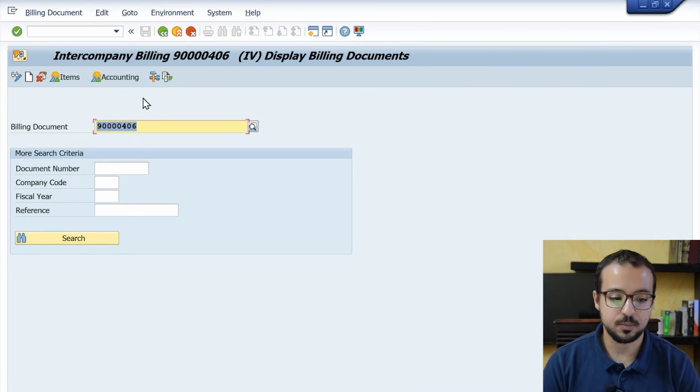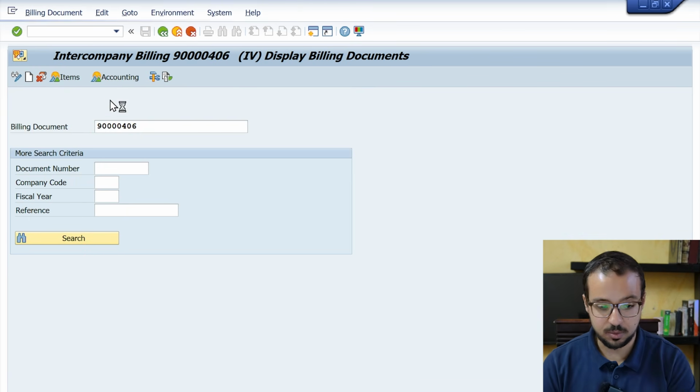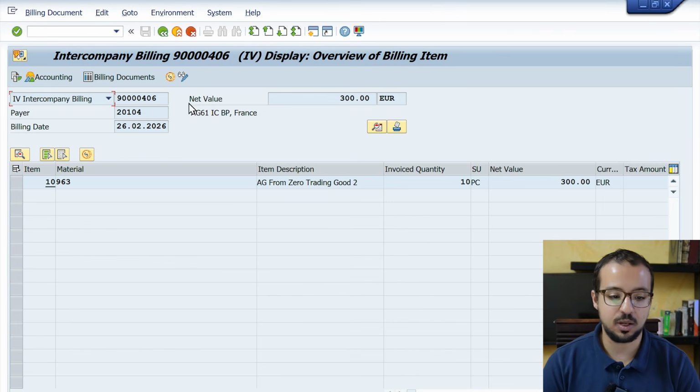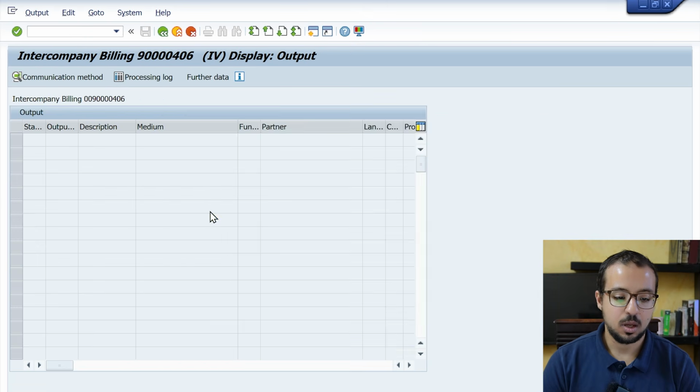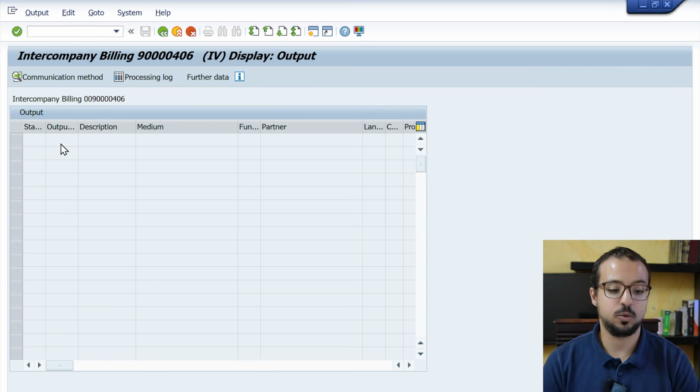If I go back here and I go to display the billing document, so this is our intercompany billing. And then from here, we can go to header, output. You can see that we have no outputs here. And the reason is because we configured no outputs. So nothing has been created. SAP is not going to automatically create the supplier invoice.